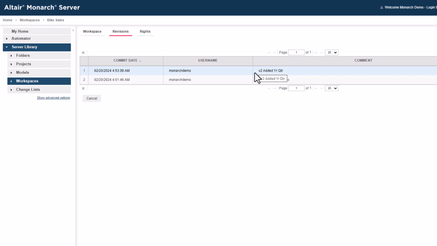With that, it is possible to restore a workspace to a specific revision. The comment added during the saving of the workspace or model can make it easier for a user to understand changes and pick the correct one if regression is needed. For more information, refer to the Monarch Server admin documentation or your local Monarch Server administrator.